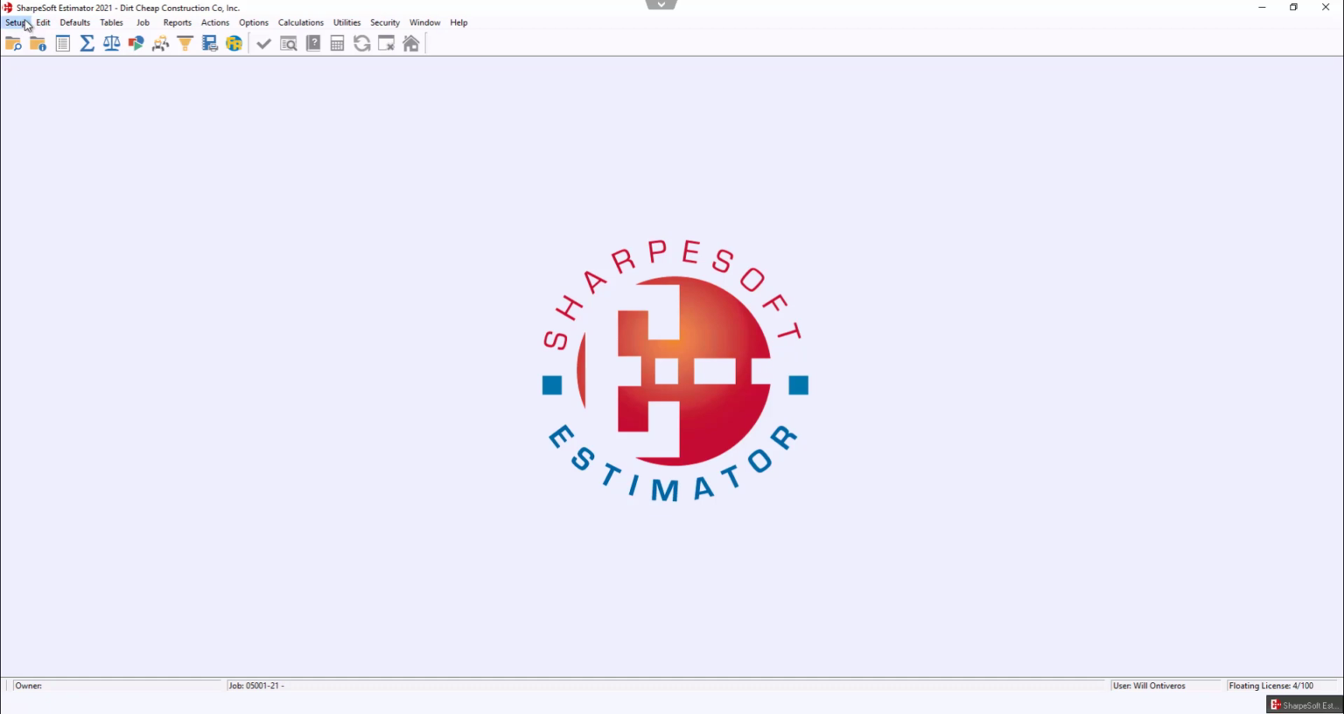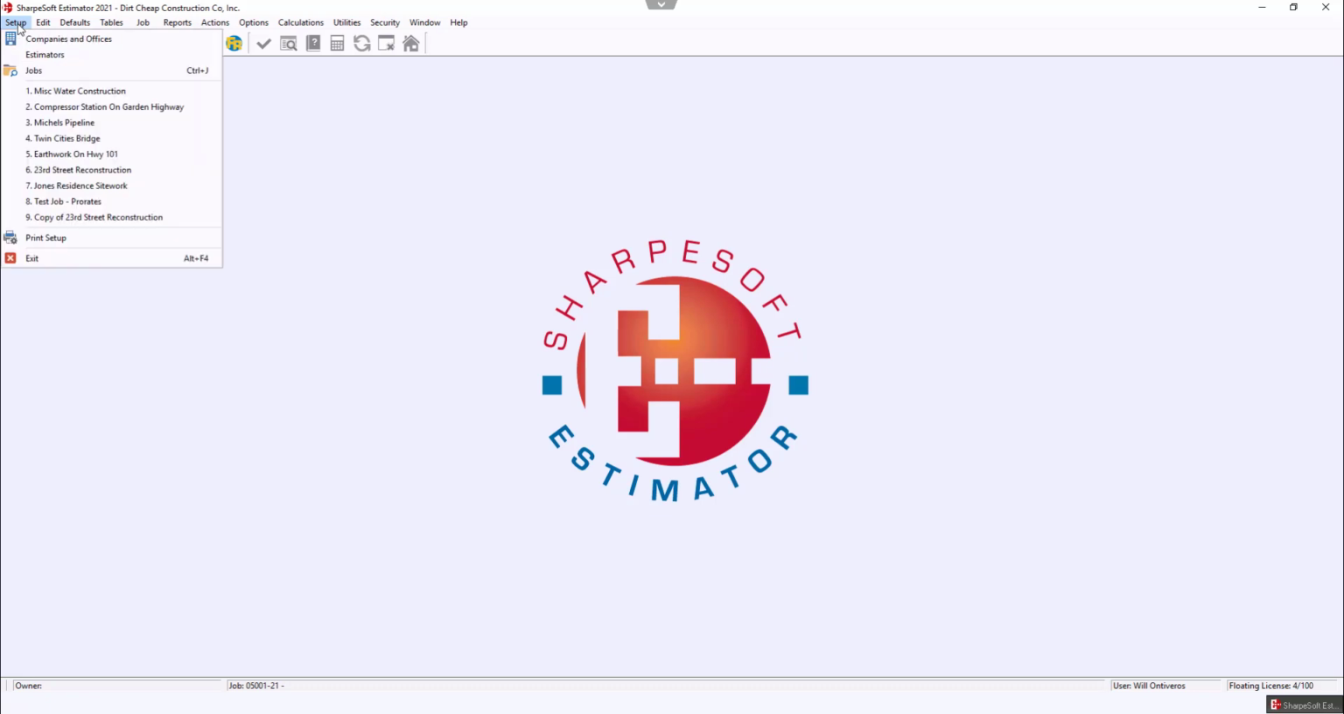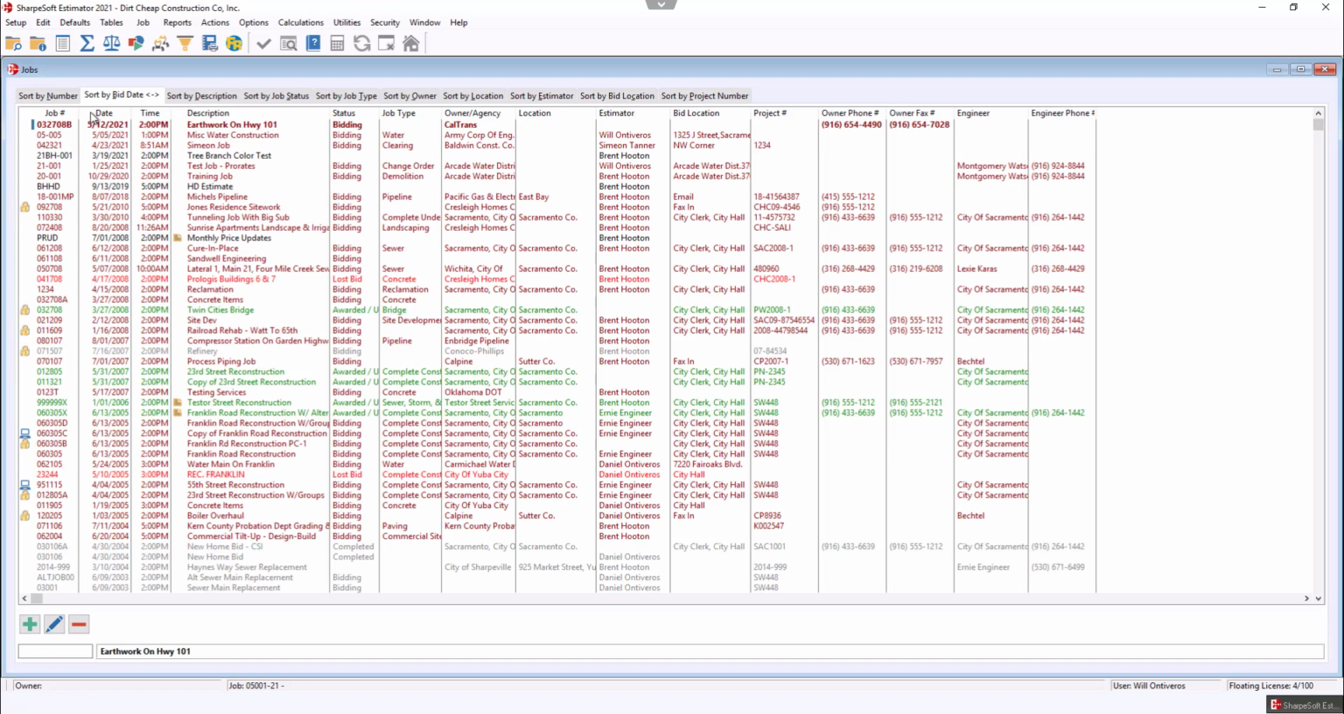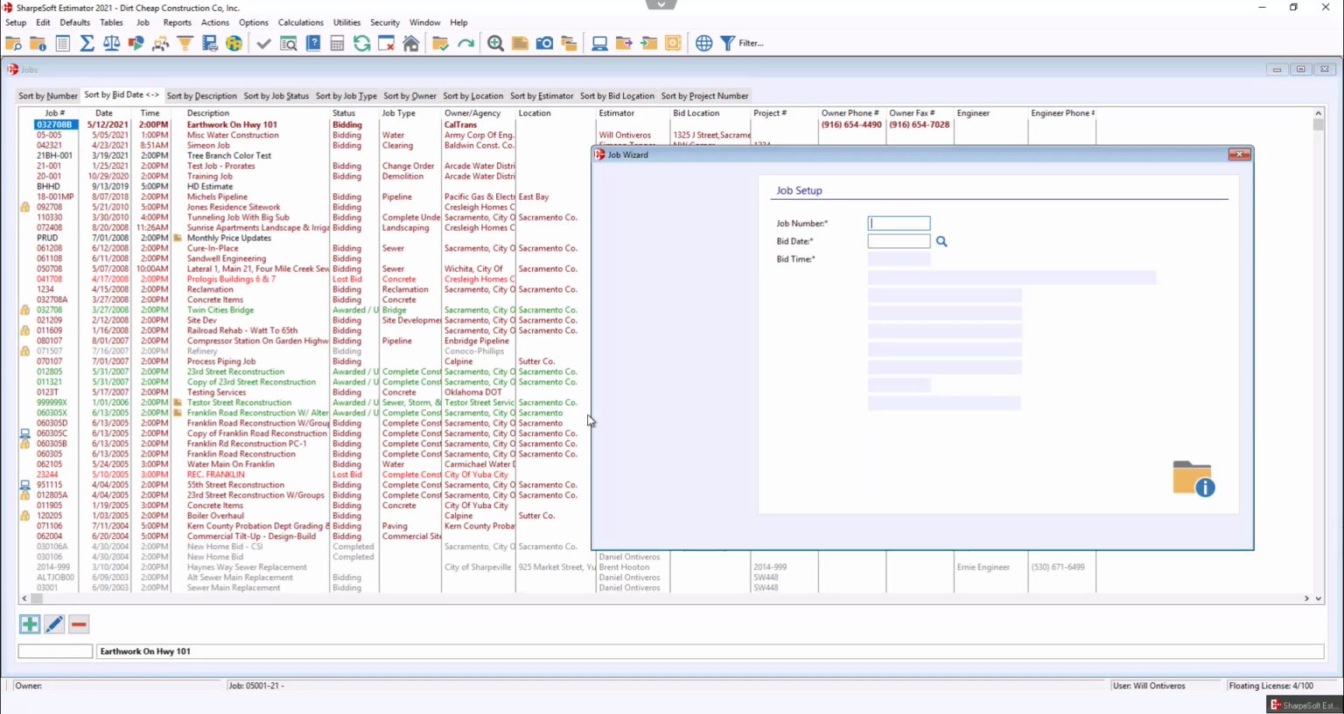So everything in our system is in a database. I'm on our current SharpeSoft Estimator cloud version, fully functioning, just hosted in the cloud, which allows you the flexibility to be traveling anywhere you want to be, and currently use the system with a massive amount of speed. So I'm going to go into our jobs menu, hit the plus sign, starting a new job.